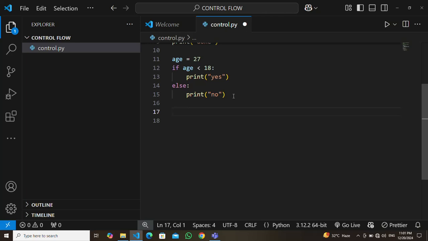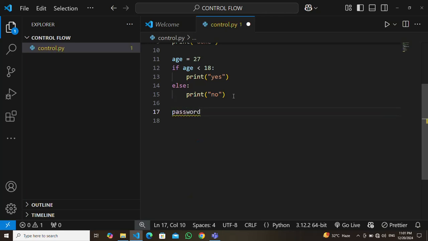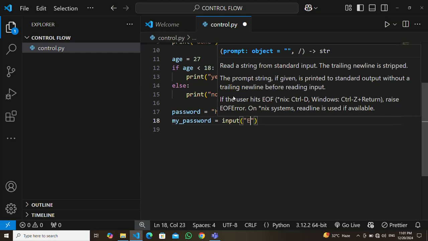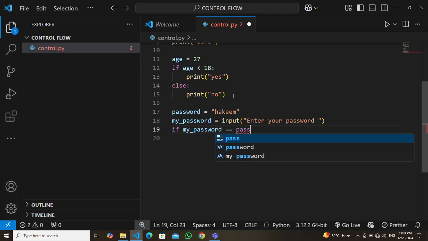Let's take for instance, I have my variable name as password. Password is equal to Akim. Then I'm going to say my password is equal to input, enter your password.